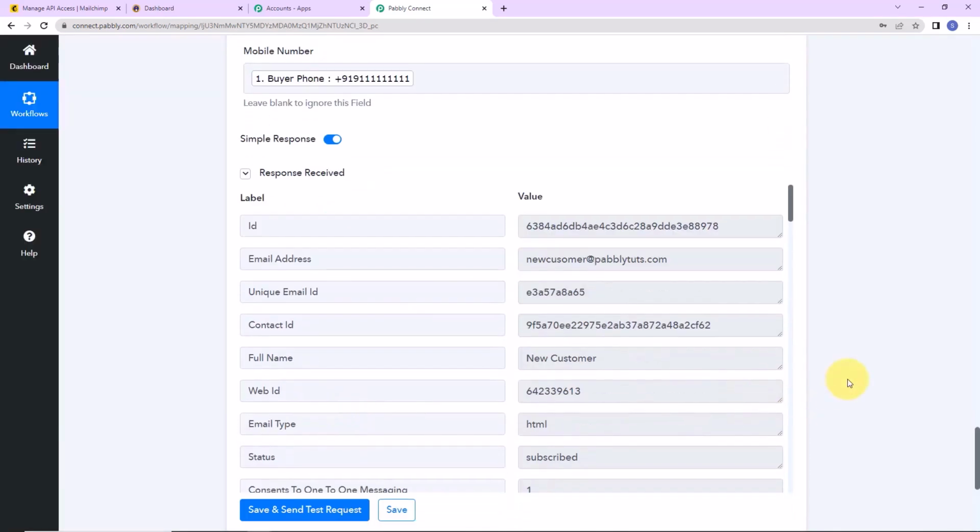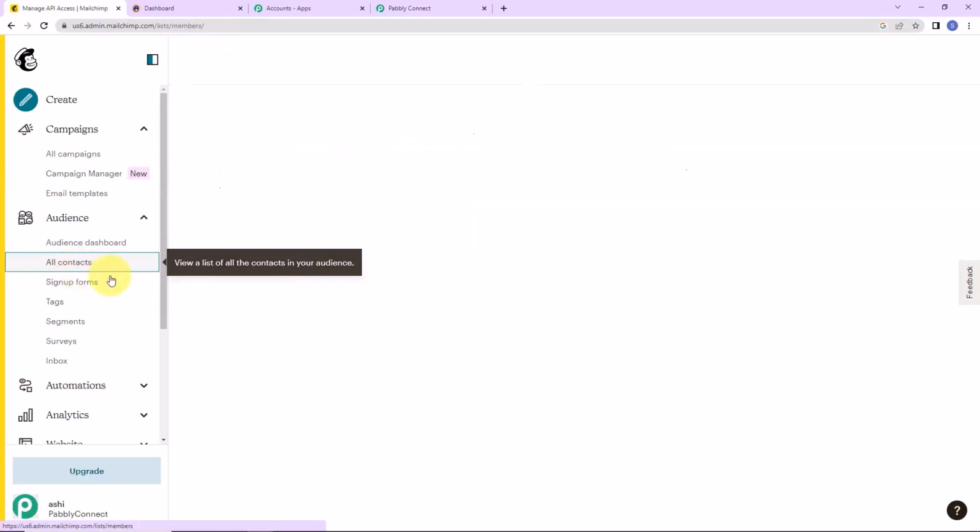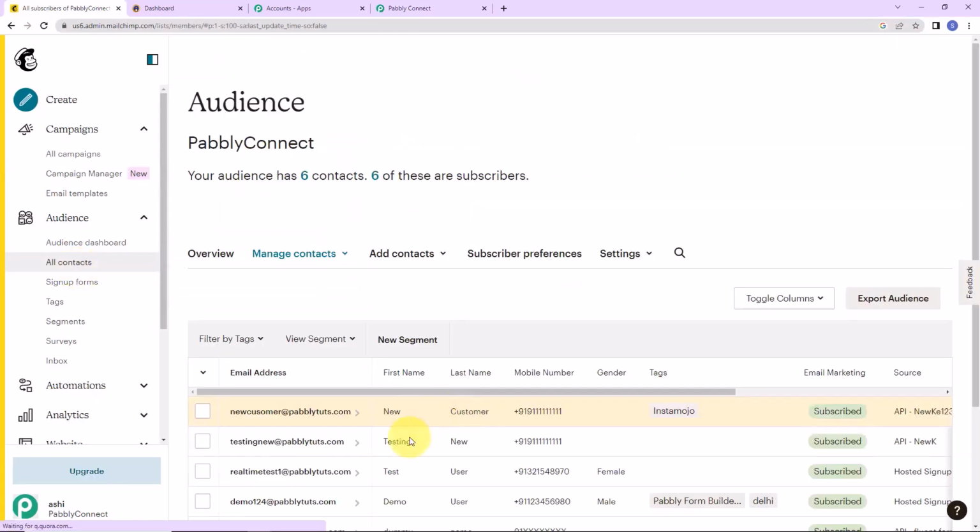And here we can see that we have received the response according to which a subscriber must be created in Mailchimp with the name new customer. Let's go there and let's go to all contacts. So here you can see, yes, new customer at pabblytudes.com. First name is new, last name is customer. This is the mobile number, tag is Instamojo, and it is showing as subscribed. So this basically means that our integration is a success. This person is added as a subscriber here in your Mailchimp account.